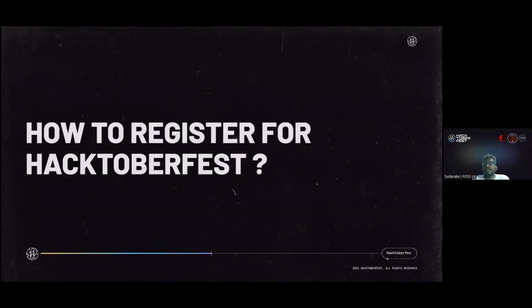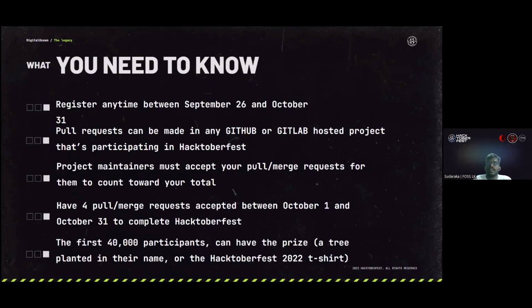Right, so that's all about the basic things about Hacktoberfest. The next important thing is how you can register for the Hacktoberfest event. Before registering, there are several things you need to know in order to do Hacktoberfest. These are a couple of things you should know to start.